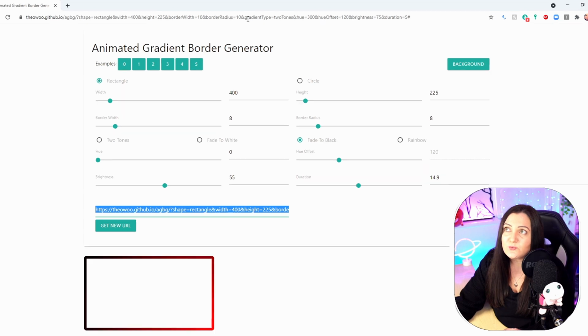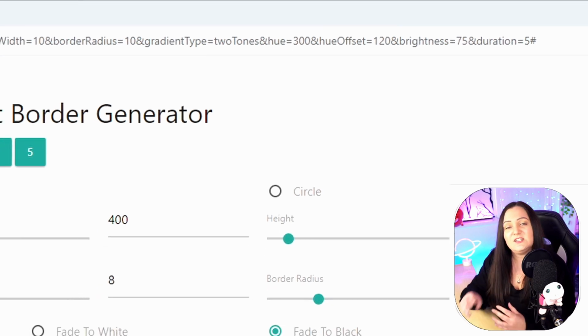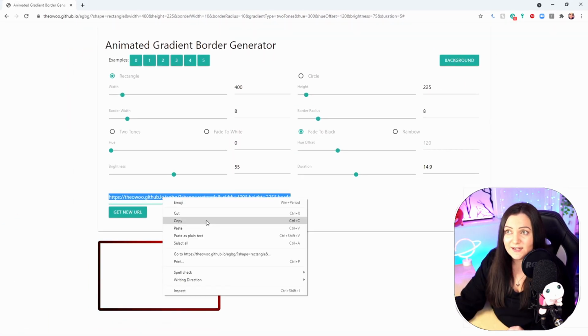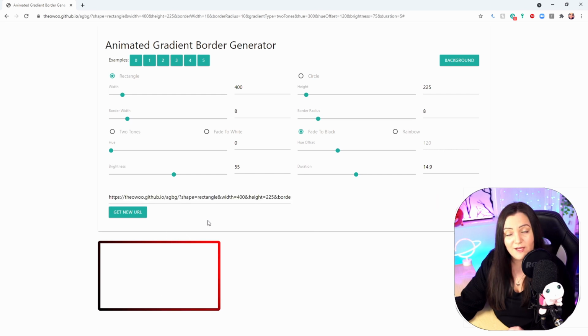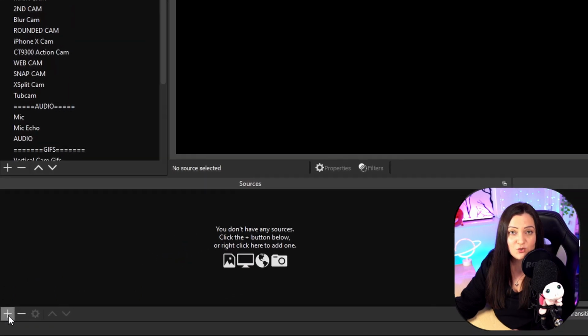What that's going to do is, if we look here up at the top, you can see that all of the variables that I have set are included within the address. So every time we make a change to this, this address at the top is going to change. Keep that in mind if you're planning on creating lots of different shapes here to layer up on your stream. So let's go ahead. We're going to right click on the link here and copy that, and head over into OBS.